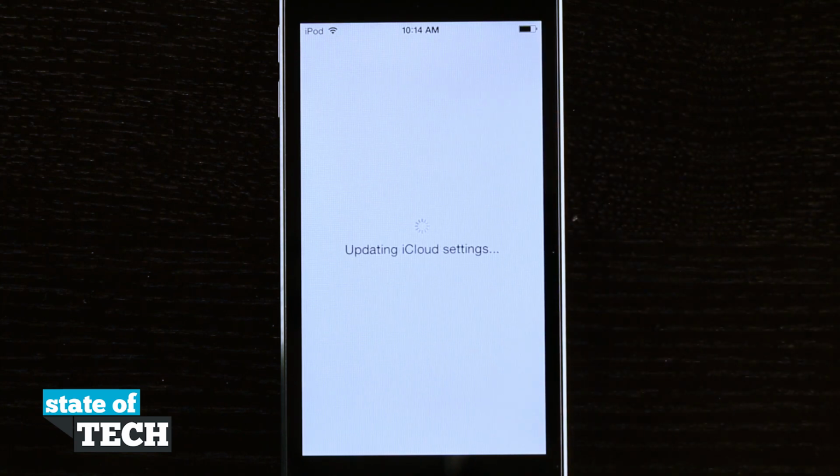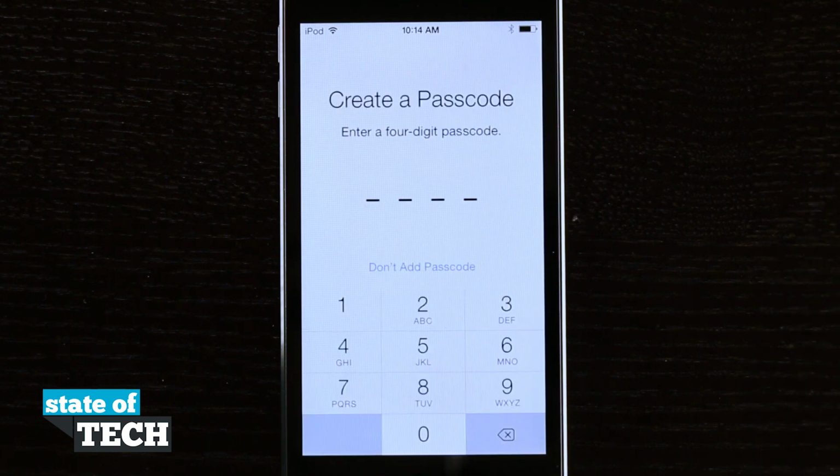It's going to update our iCloud settings and take us into the next screen. For this one, we're going to be asked to create a passcode. And this is going to be a 4-digit passcode that we can set up to remember ourselves or for our child. This gives us an extra layer of security on our device. So that way, whenever we try to access this device from the lock screen, we'll be asked to enter in our passcode that we set up.